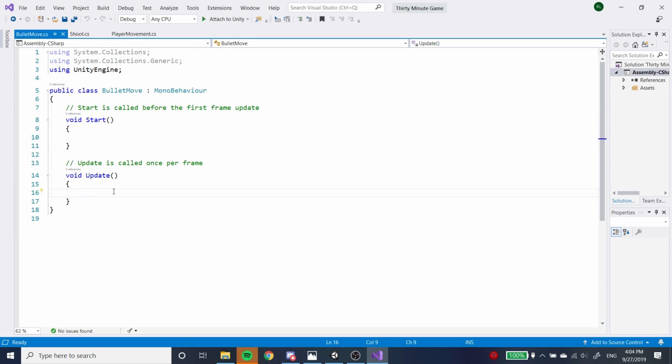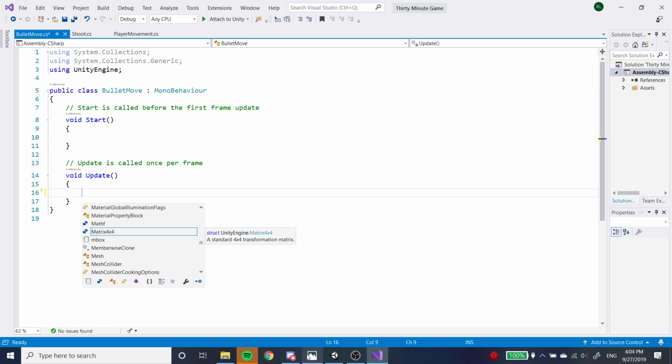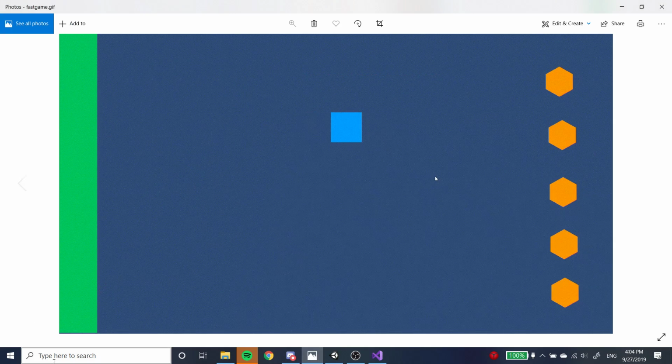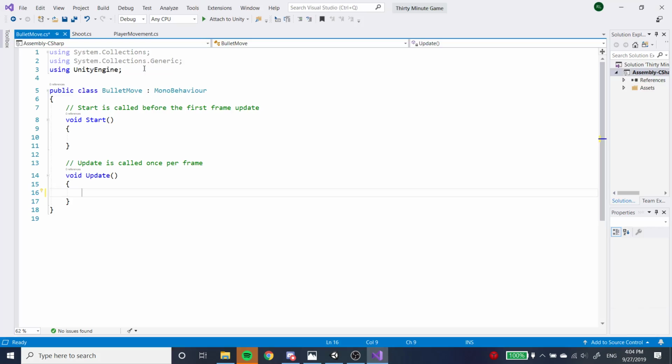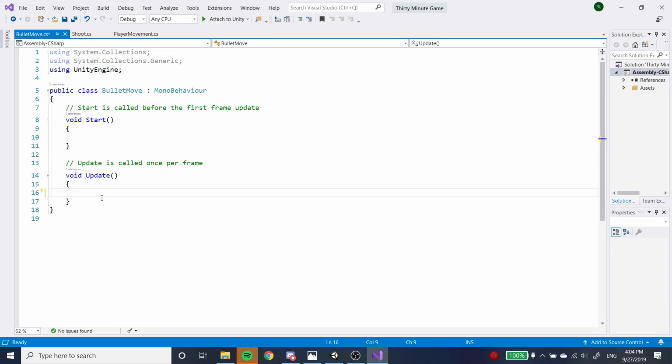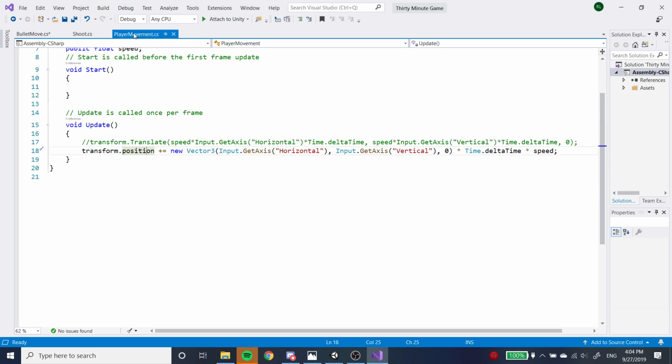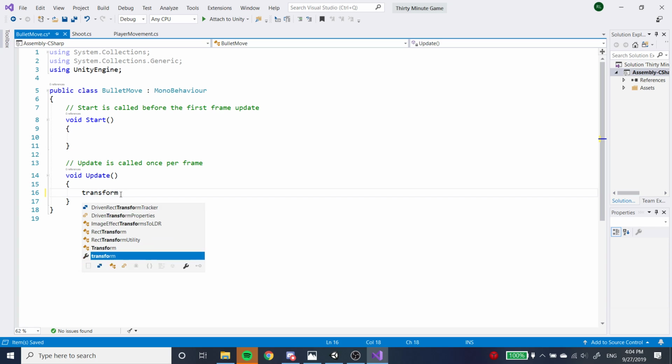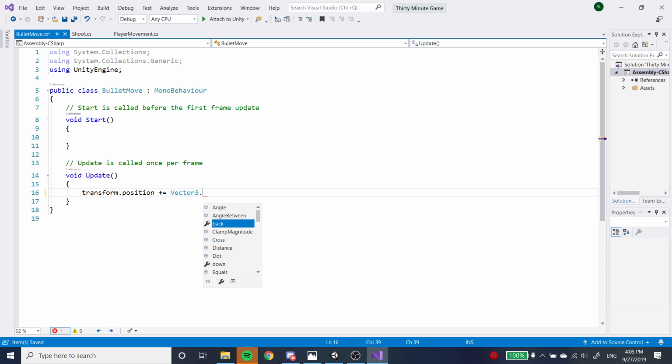Basically, we want to make the bullets move to the left, according to this game. If you remember what we did in our player movement, we either used translate to move it or transform.position to move it. We add a direction of movement to the transform.position. Now what I'm going to show you is a way to take this weird transform.position syntax and make it a little more readable. Let's do this: transform.position plus equals Vector3.left.